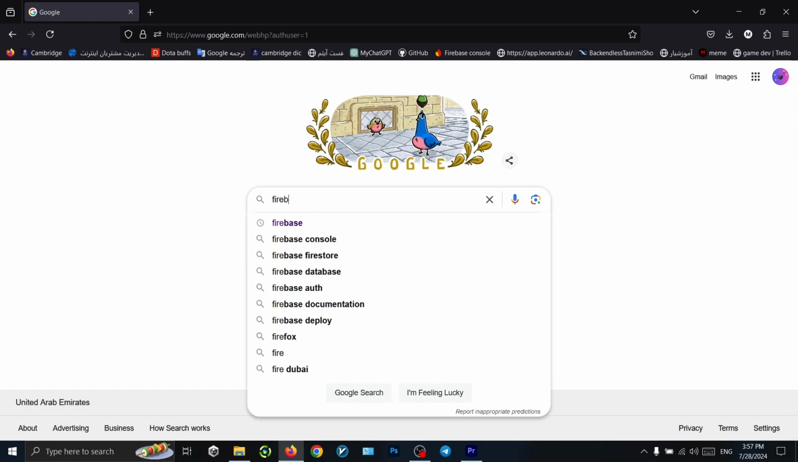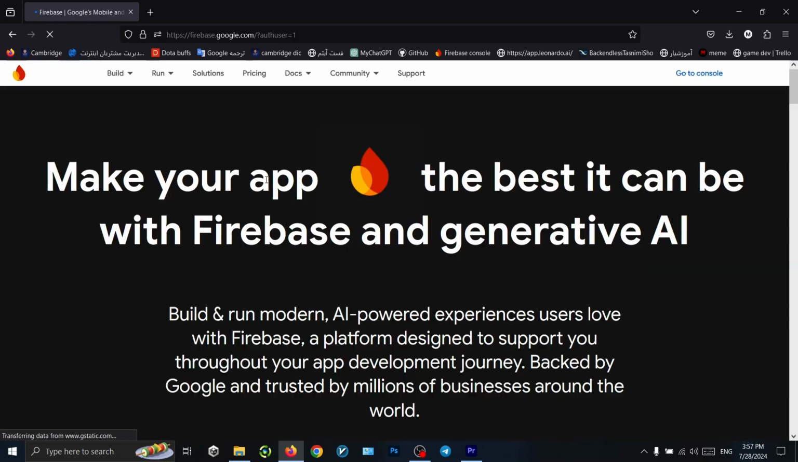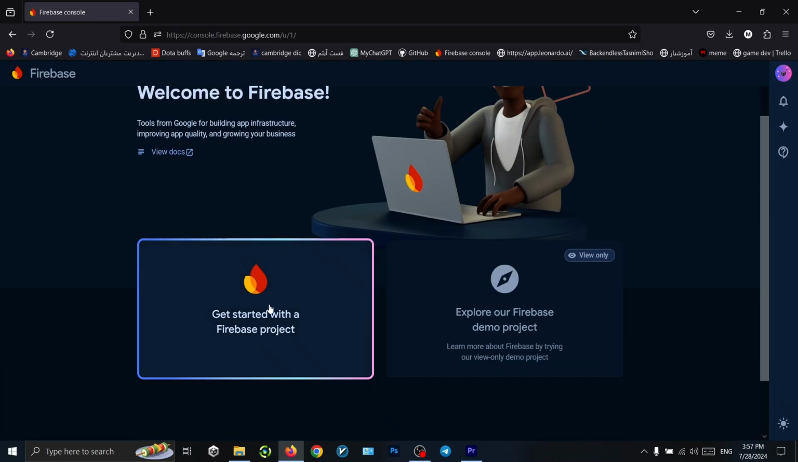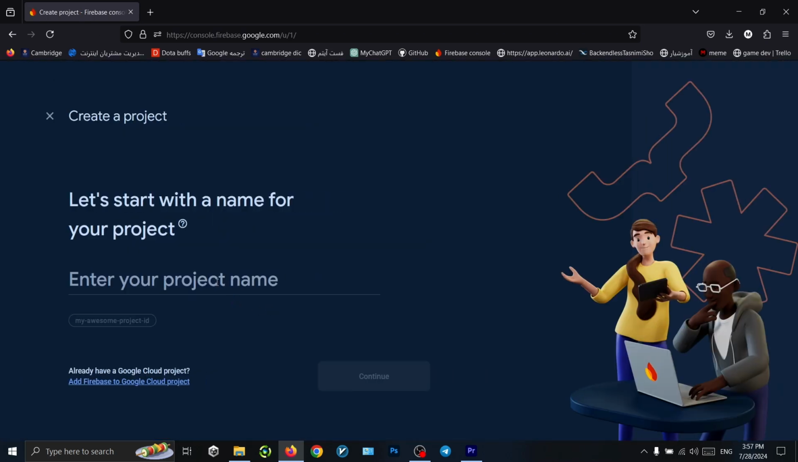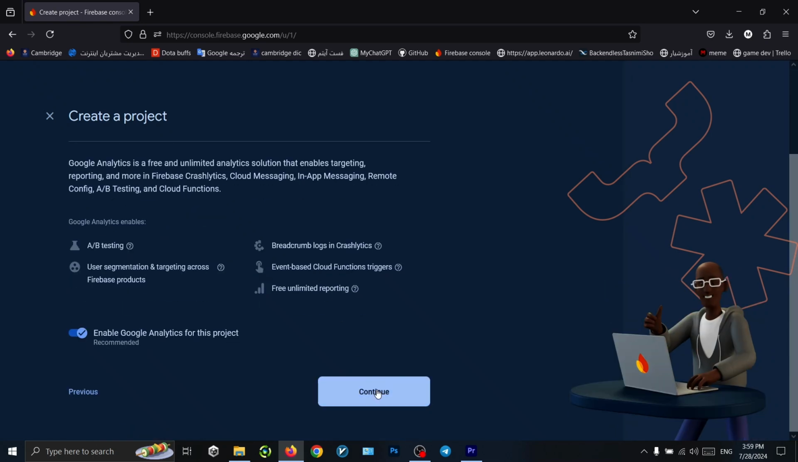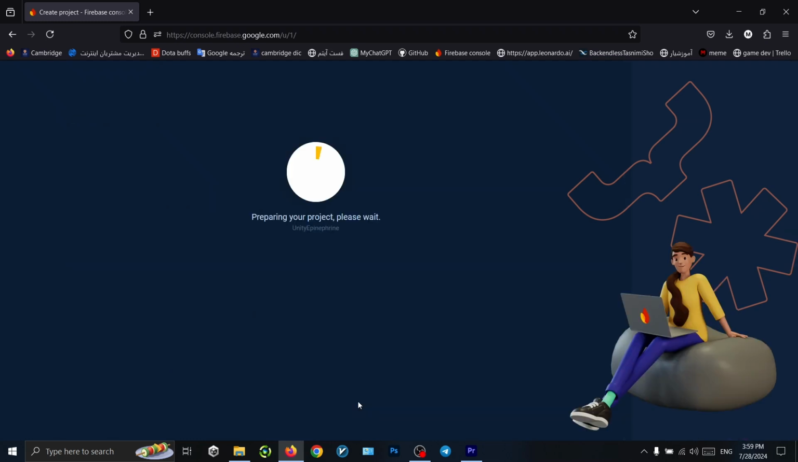First things first, search for the Firebase website and open it. Click on Get Started, click on this option, and then create project. Pick a name for your project. Feel free to choose a name better than mine. Then provide Firebase with the necessary permissions and information. And then create the project. At the end, wait for your project to be created.